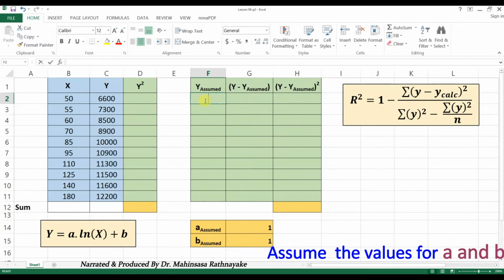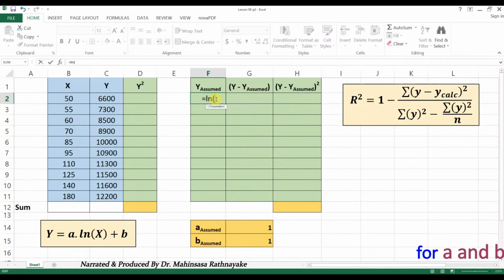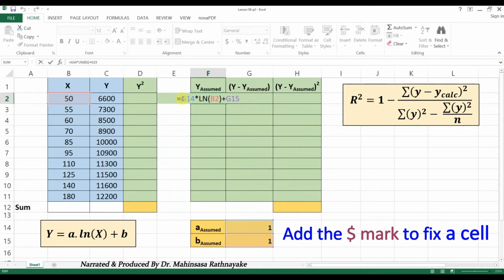Then let's find the assumed values of y. Y assumed equals the assumed cell for a times natural log of x plus the cell for assumed b. To apply the same calculation for all x values, we need to fix the assumed value cells. So we can use the $ mark to fix any cell in a calculation.